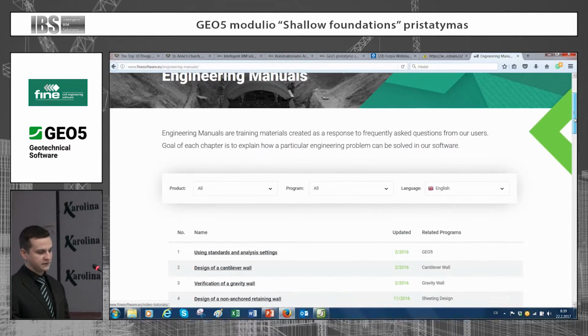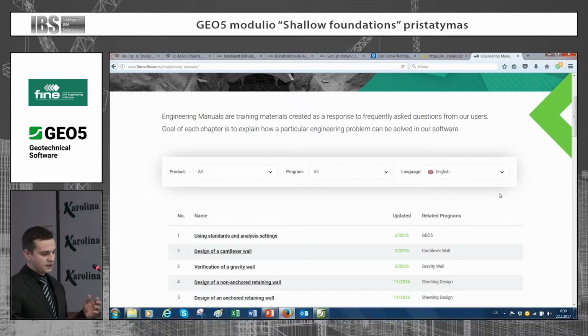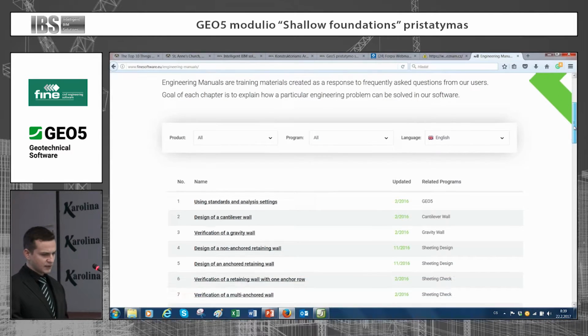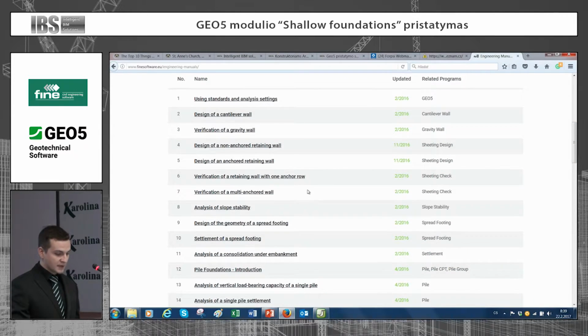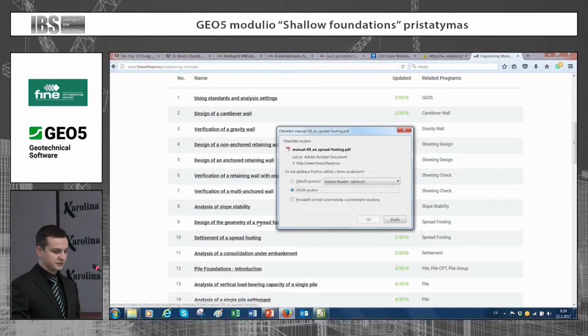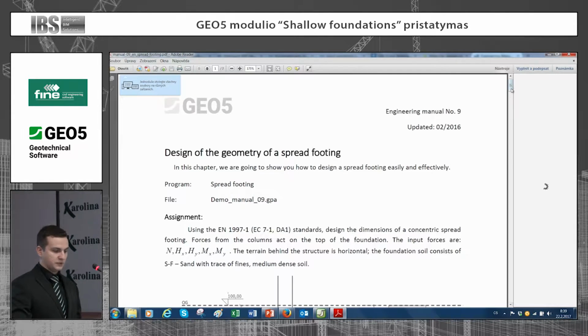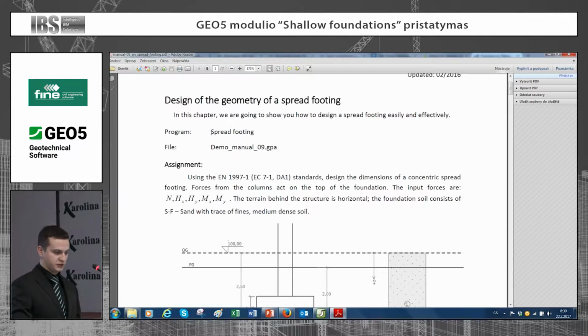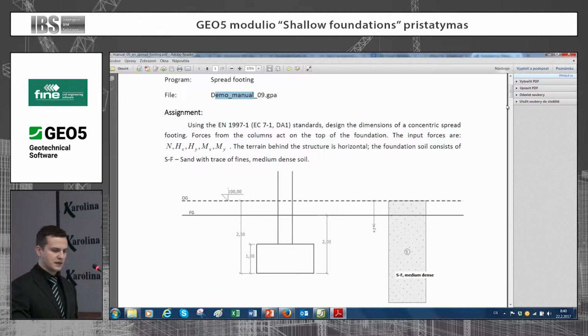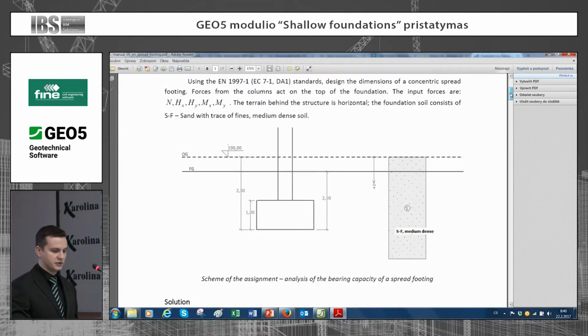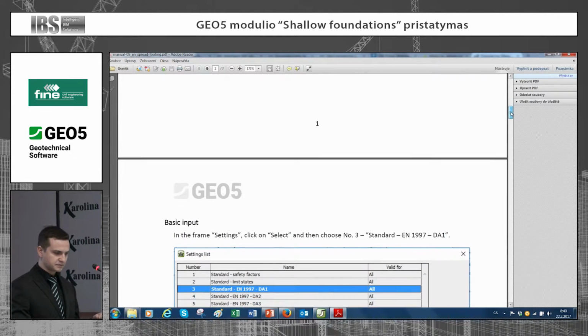The second part is engineering manuals. Engineering manuals are something like video tutorials, but with a more detailed explanation, more detailed pictures, more notes, and some tips or tricks. I would like to show the design of the geometry of spread footing. You just click, download it, and it's free on our web page. When you open it, you can find which type of program it is. This is for the spread footing file. This includes the installation, and you can find types of reference, what type of loads, what type of calculation analyses, what type of verification methodology, and so on. And you can find it frame by frame.